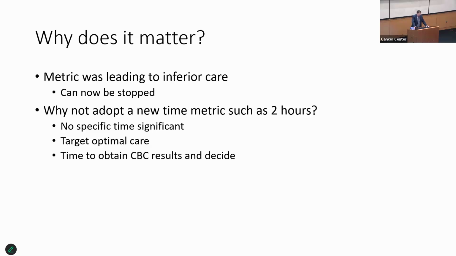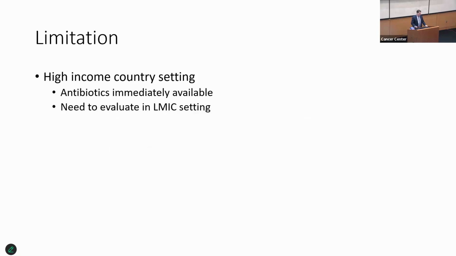And there is time, if a patient is well appearing, to obtain a CBC result and decide. And if people are ill appearing at all, then we always give antibiotics quickly. I would say a limitation is that this was all done in high income settings. Antibiotics were immediately available, and so we really need further study to know if you can use it in more resource limited settings, because there's actually some evidence that maybe it does matter for some other reasons that I could go into later. Okay, so that's time to antibiotics.